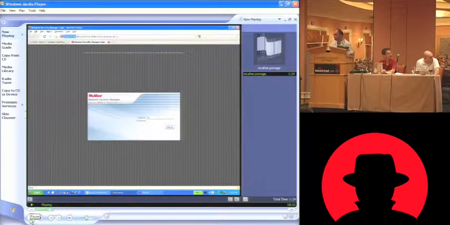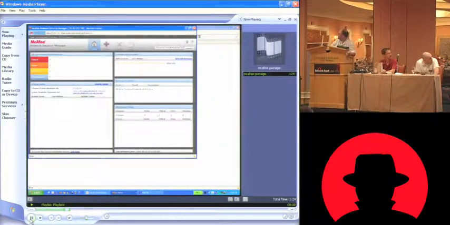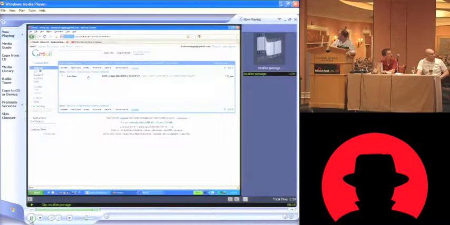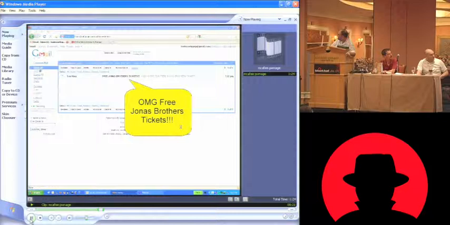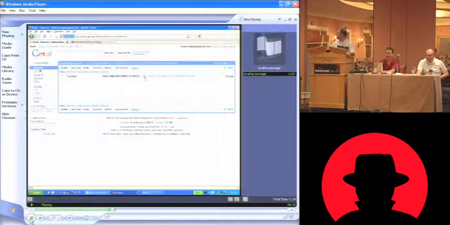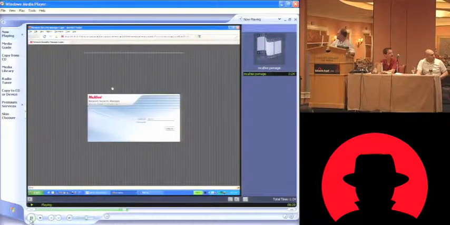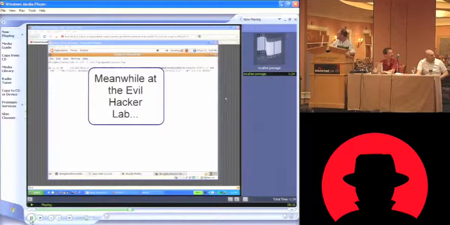Y'all see that okay? So there's the admin user just logging in real quick, and there's the Java interface. Narrates itself. This is the phishing attack. All admins fall for free Jonas Brothers tickets, I swear. So it's strange. He clicks the link, nothing happens.